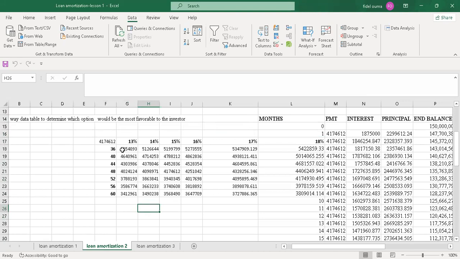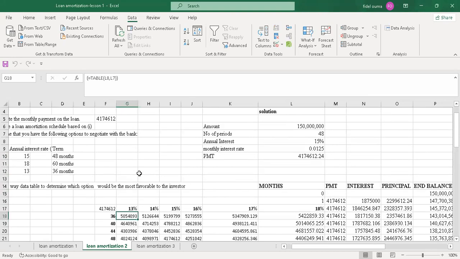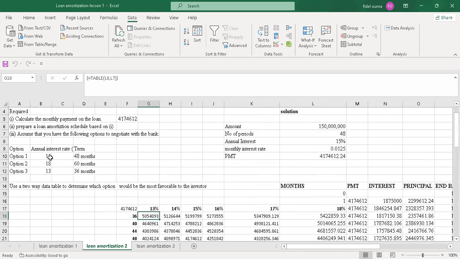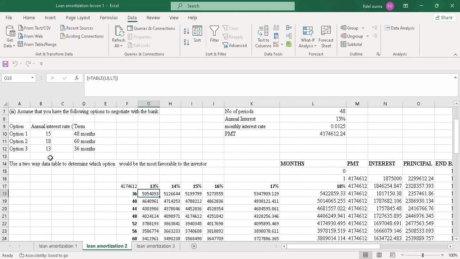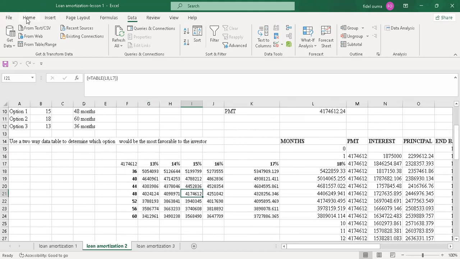When I say okay, the values will run all through. So these are the amounts you are supposed to use to advise the investor, because the question was to use a two-way data table to determine which option will be the most favorable to the investors. I'll start by checking at 15% interest rate for 48 months. It's here. Let me see the amount you will be paying monthly.